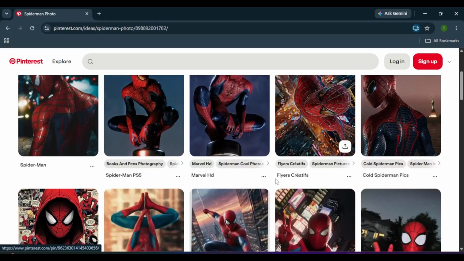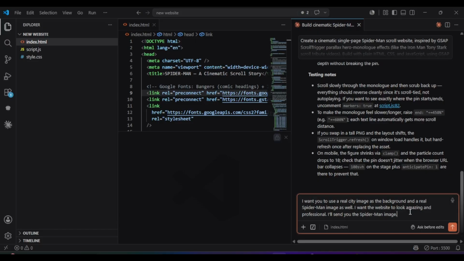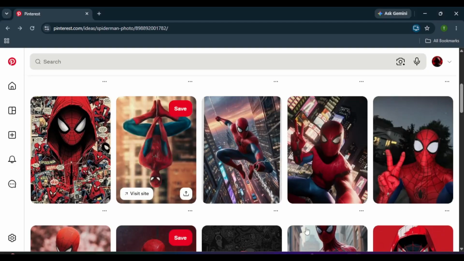Now I'm replacing the placeholder graphics with my own images collected from Pinterest for demonstration purposes. After adding those assets, it's time to improve the overall design. This video demonstrates the AI workflow using publicly accessible reference image links. If you're building a commercial project, make sure you have the appropriate rights or use properly licensed images.